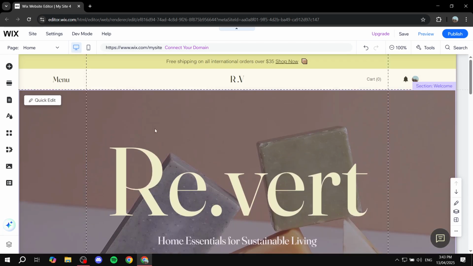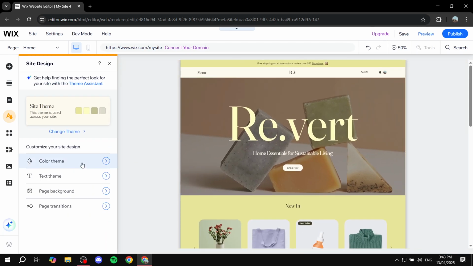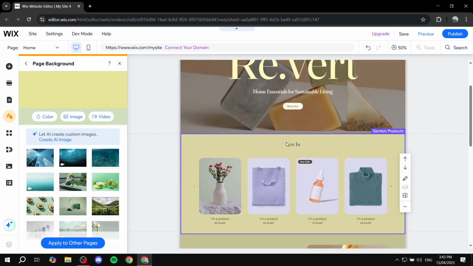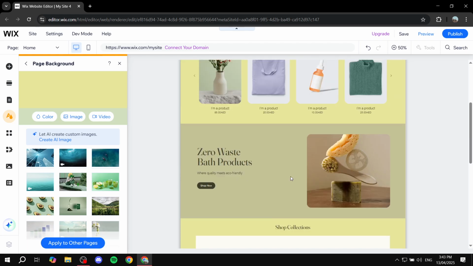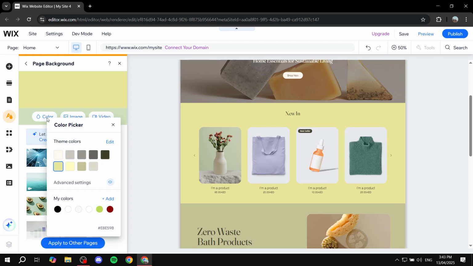You want to head on over to the left dashboard and you will see Site Design. Once you click on Site Design, you simply want to click on Page Background. Now from here you have three different options. You have the color option, so you can set it up to be a specific color like this one, or an image or a video. So let's take color for example.